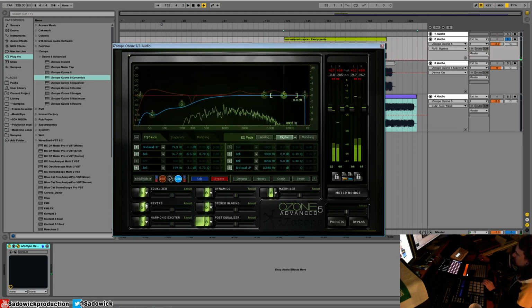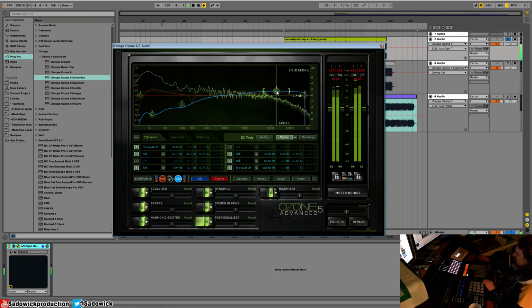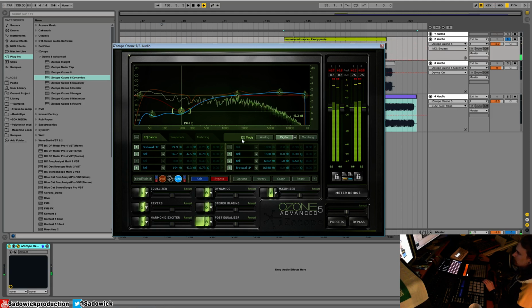Right, so with reverb, stereo imaging, and our post EQ, with side mode enabled, we can add a bit more brightness. Right, we're adding a little bit too much, but you know, you get the gist of it. Now this is just an example.